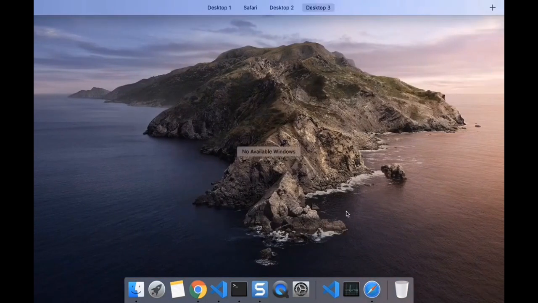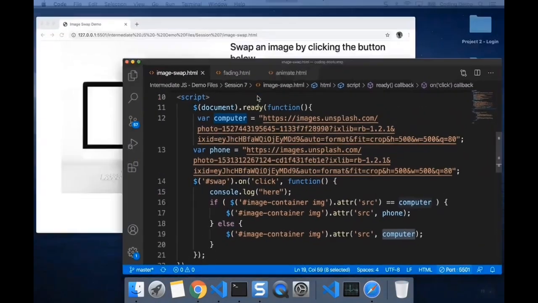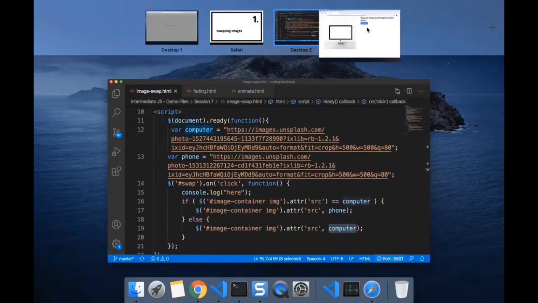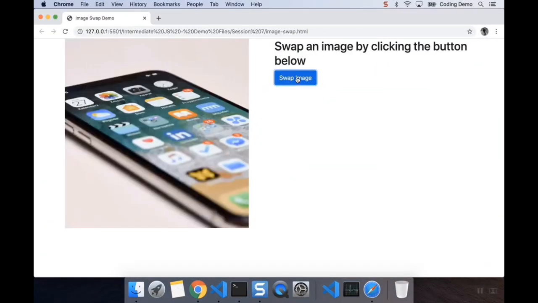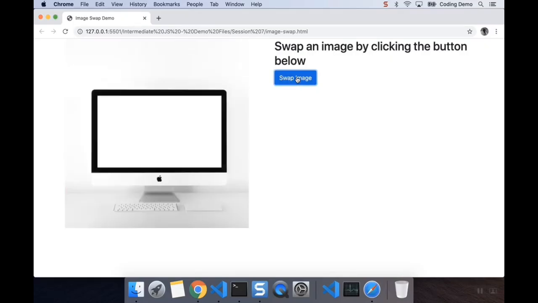All right, so let me move this here. Let's click on this and see if this is running correctly. All right, it looks like it is running correctly. Excellent. So this is how you swap images. Moving on.